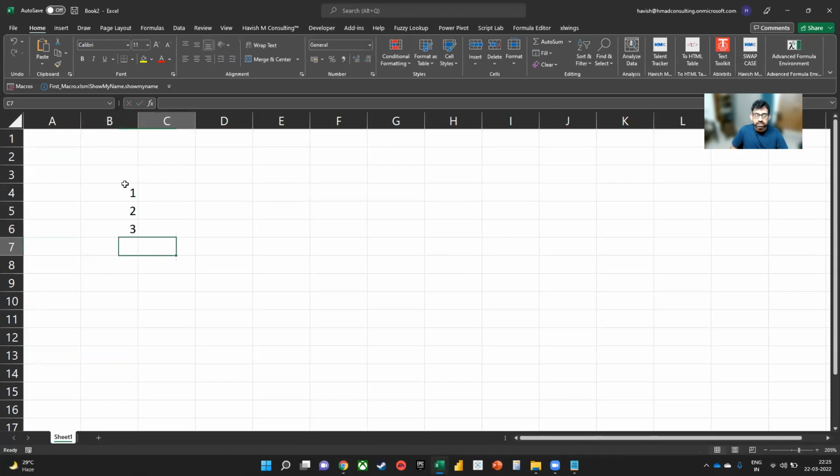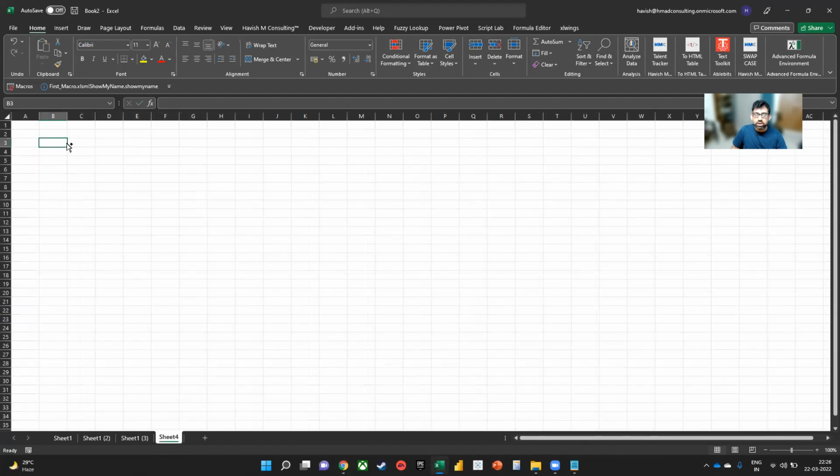I have 1, 2, 3. I have 4, 5, 6. And I have 7, 8, 9, right? And the problem is that I have them on different sheets, right? So if you notice, sheet 1, sheet 2, and sheet 3. Can somebody tell me that if I want to join all these 3, how do I do that? What formula should I write?